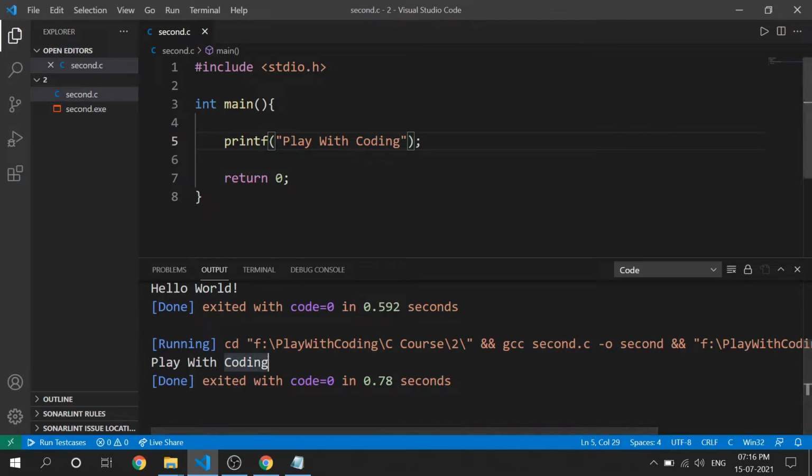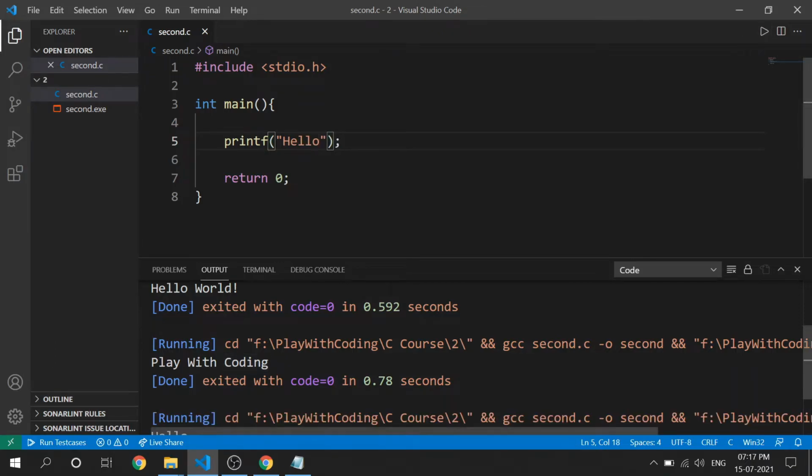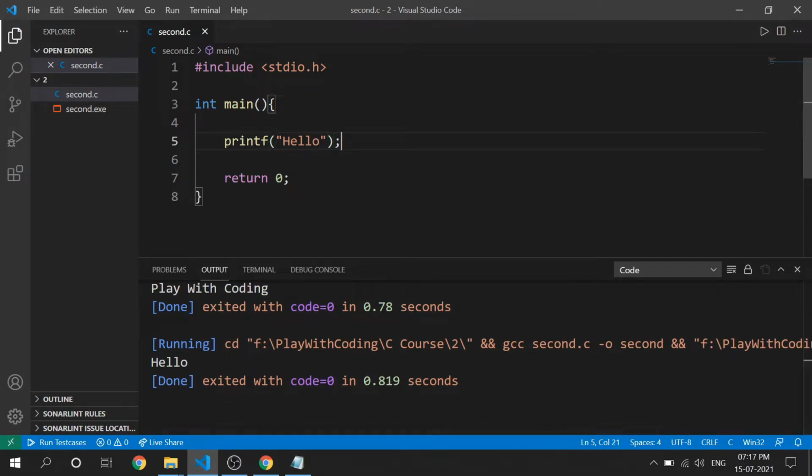So let's talk about the basic structure of C programming. We have written this much code here, and it is printing whatever we are writing inside this. So how is it happening? If we put here hello, it will again print hello. So how is it doing that?